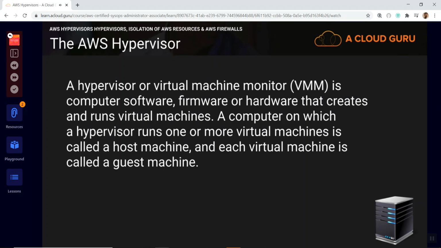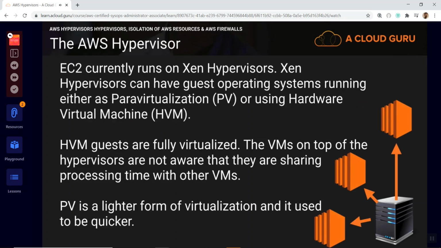If you go to Google and just type hypervisor in, you'll get the Wikipedia definition, which is: a hypervisor or virtual machine monitor is computer software, firmware, or hardware that creates and runs virtual machines. A computer on which a hypervisor runs one or more virtual machines is called a host machine, and each virtual machine is called a guest machine. So basically a hypervisor is the physical host that is going to run your virtual machines, like so.